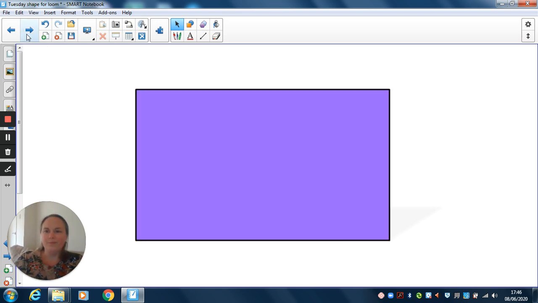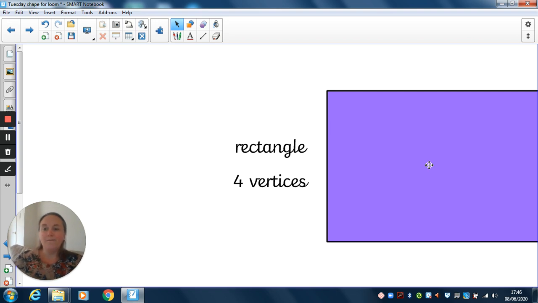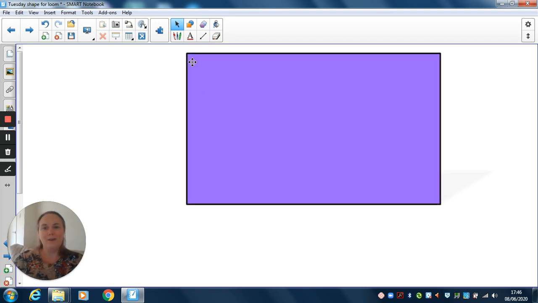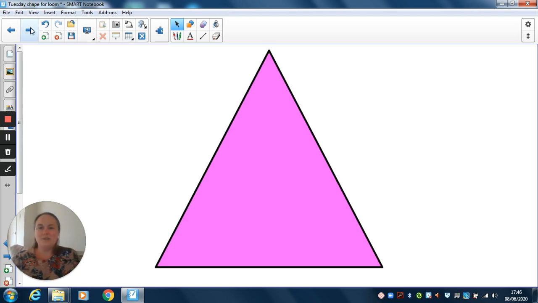Let's try this one. So in your books, write down the name of the shape and how many vertices it has. Pause your video while you do that. Are we ready? So this shape is a rectangle or an oblong, and it has 4 vertices. 1, 2, 3, 4 vertices on there. Okay. 2 to go. On this one, write down the name of the shape and how many vertices it has. Pause the video.